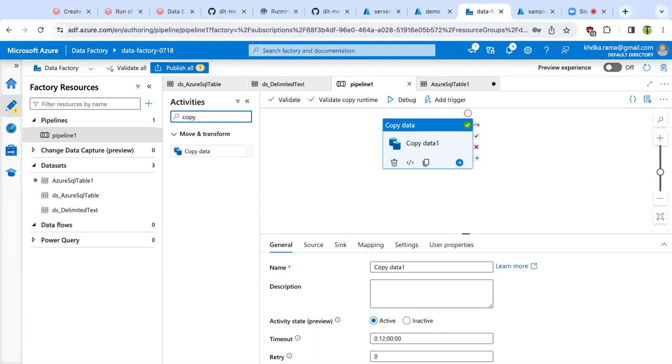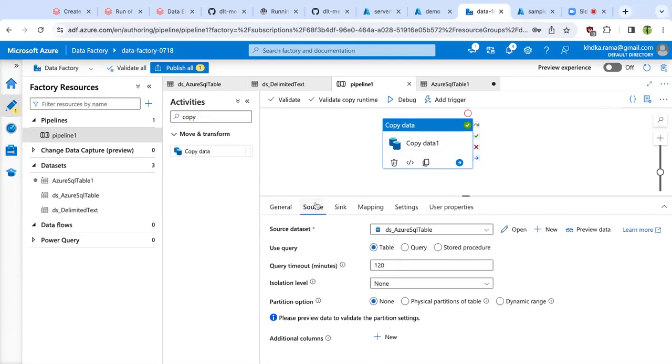So it's not like moving from source to raw. It will just copy. Yeah, it's a literal copy. Okay, so here the main things are these two: source and sink. Source holds the properties of the source. Sink holds the target properties.